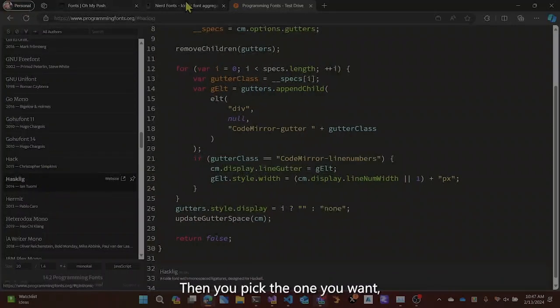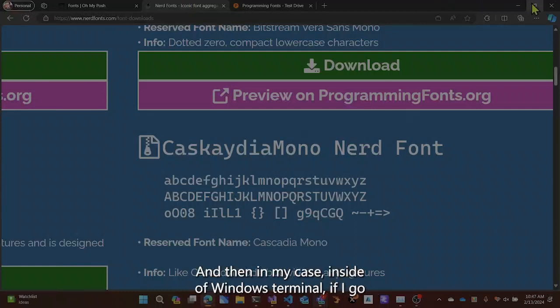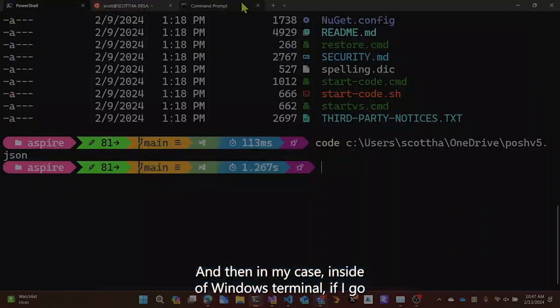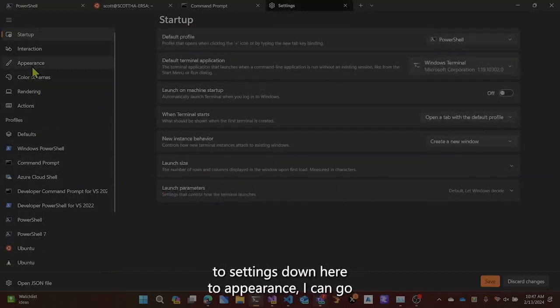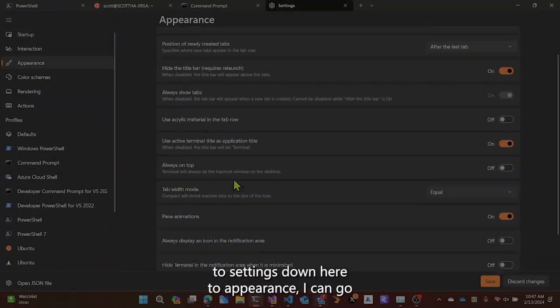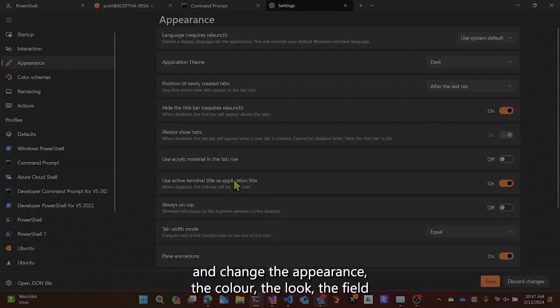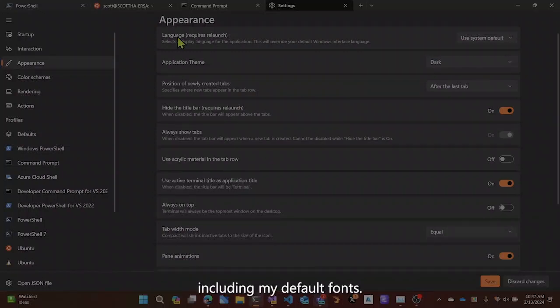Then you pick the one you want, you go back, you download it, and then in my case, inside of Windows Terminal, if I go to Settings, down here to Appearance, I can change the appearance, the color, the look, the feel of all of these different things, including my default fonts.